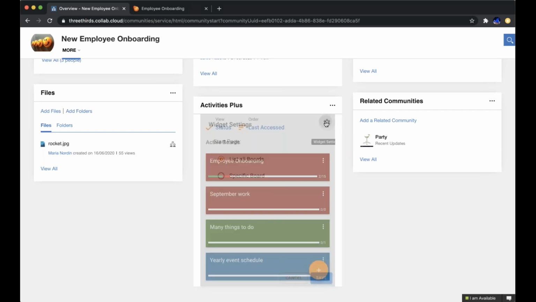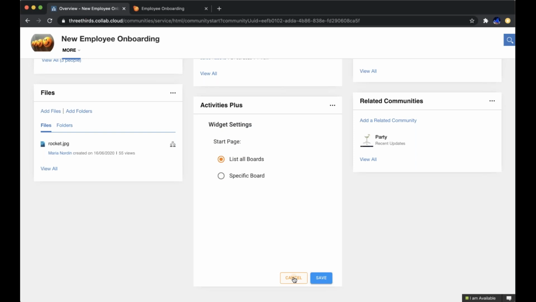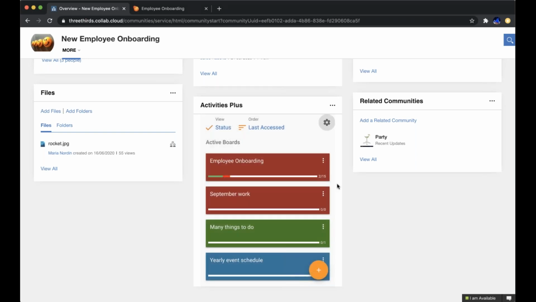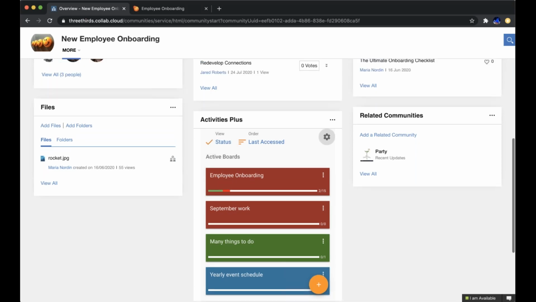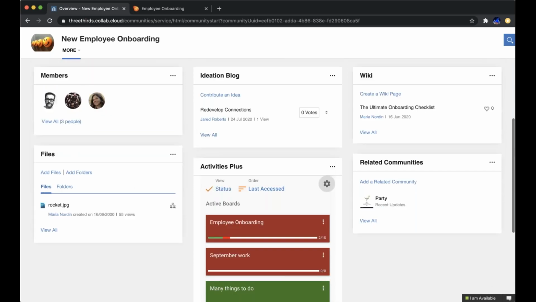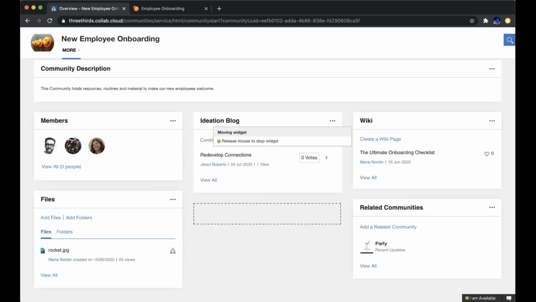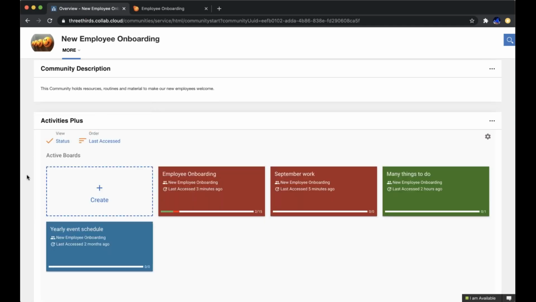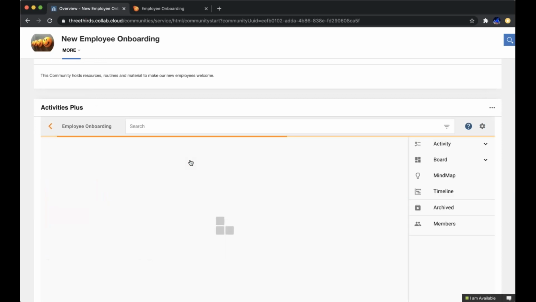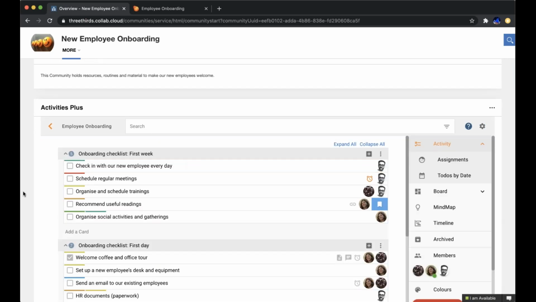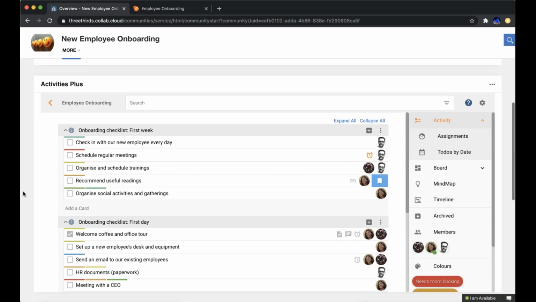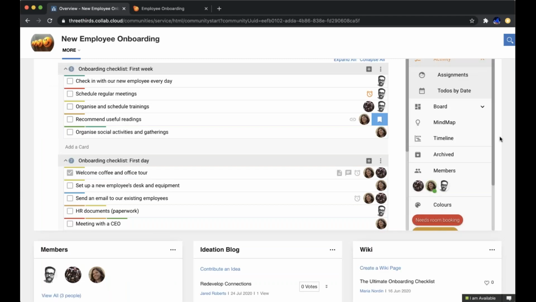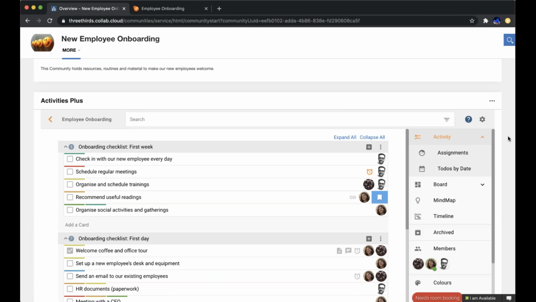The widget setting, you can just go back here and change it if you want to. So here I actually see all the boards and activities that are connected to this community. It's a little bit small, so I usually just put it on top here, so it gets a little bit larger. And then I can work in my activity in Connections. I don't have to leave Connections, which I find quite amazing actually.